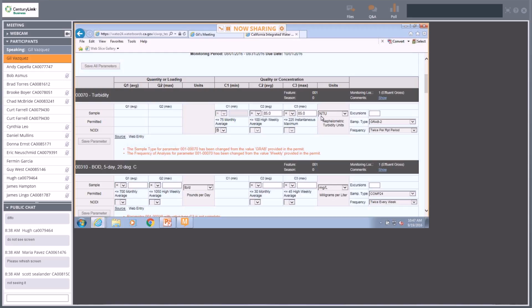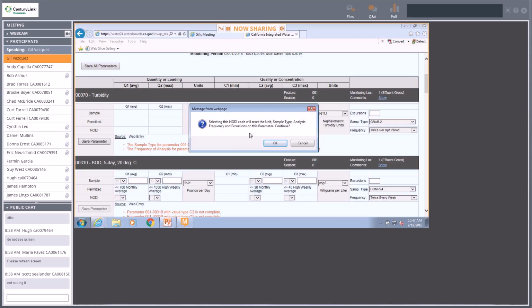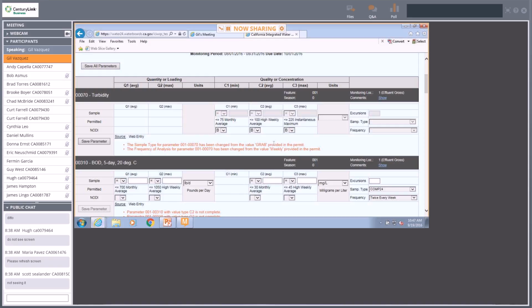If we selected the no-DI code for all the results, you'll get a dialog box, and it would say that it's resetting the units, sample type, analysis frequency, and excursions for the parameter. So it's just letting you know that's going to change that if you apply a no-DI code for the entire parameter. Click OK. So you just click OK if you get that dialog box, and you'll see that the no-DI code for this parameter now is B, and it removed any excursion, sample type, or frequency.